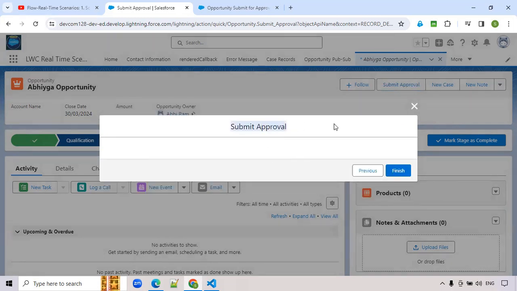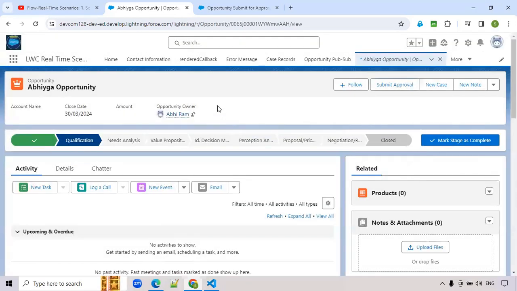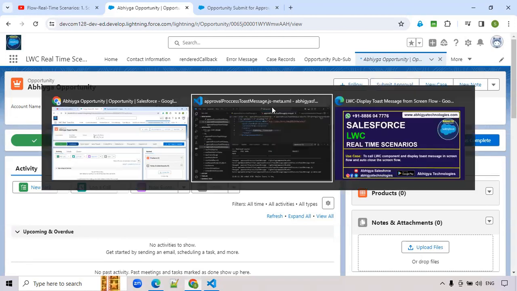Submit for approval. See here. Earlier we discussed that we don't want to display this window, so we can see how to hide this window. That is the next scenario we have to discuss. So the user wants to click on the finish method. Once we click on finish, our show toast message information appears. See here. Click on finish. I think it's not populated. We can see one more time.